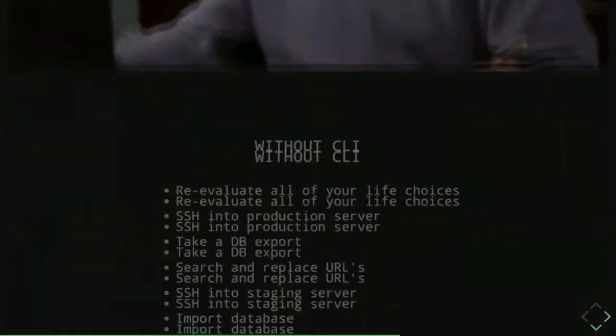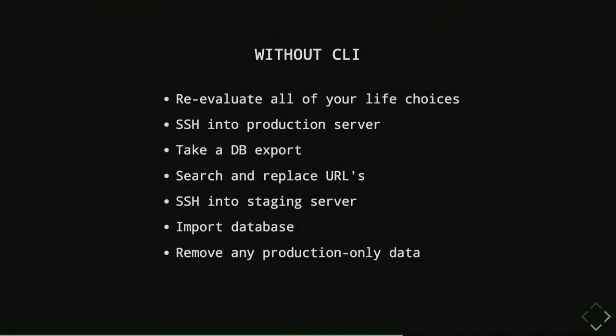At this point, I basically want to throw my computer in the garbage, because this may be the third or fourth time that this has happened this week. And without WP-CLI, I need to start with reevaluating all my life choices that have led up to this moment. Then I need to SSH into the production server, take a database export, search and replace all the URLs, SSH into the staging server, import the database, and then I need to somehow remember, oh yeah, they have a production key that is pushing a bunch of data to very, very public places that we cannot push staging data to.